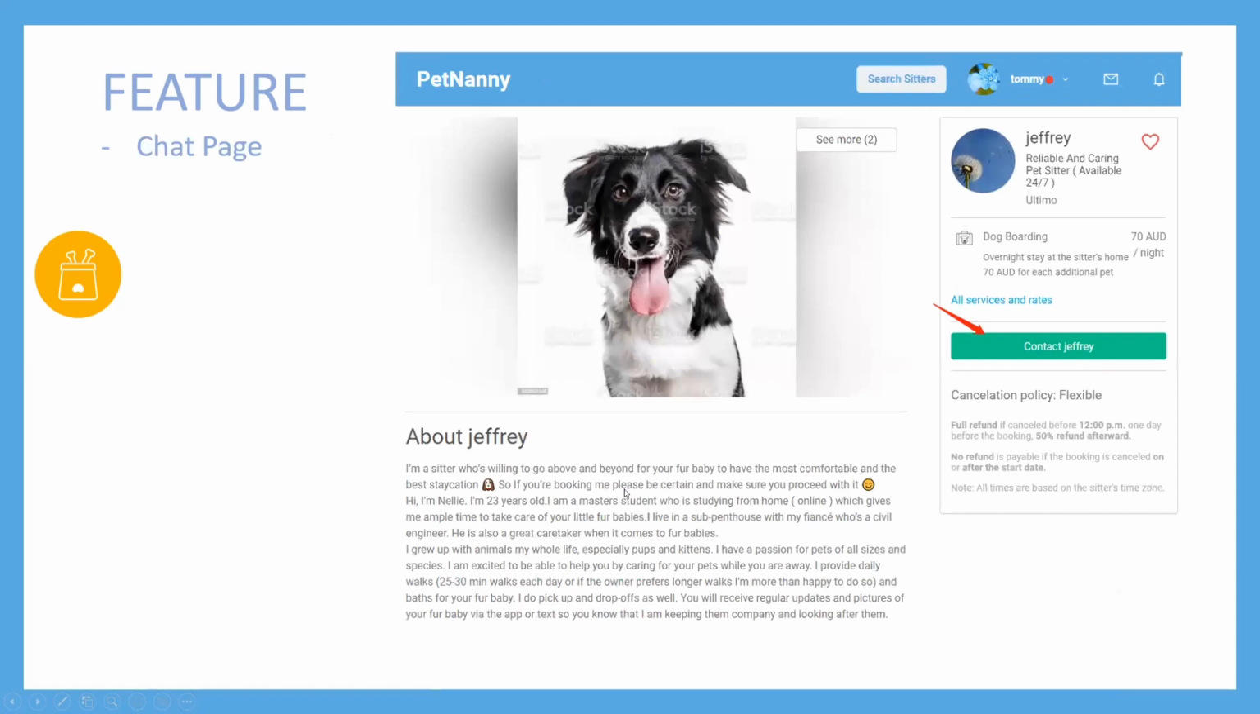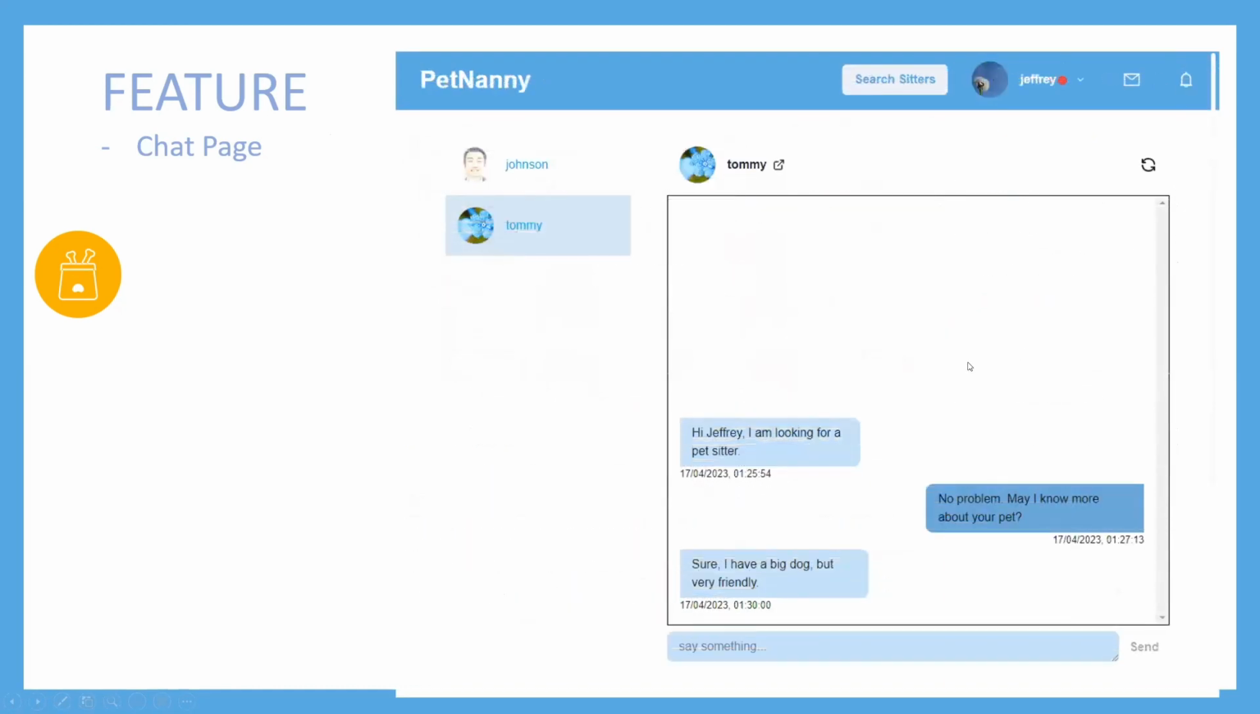Now maybe the pet owner thinks that this pet sitter may be a good person to take care of these pets. He can chat with this pet sitter by clicking the button on the right. Take Jeffrey, for example. He can click contact Jeffrey, and then a chat feed will show up. So the pet sitter and pet owner can chat to know more about each other.